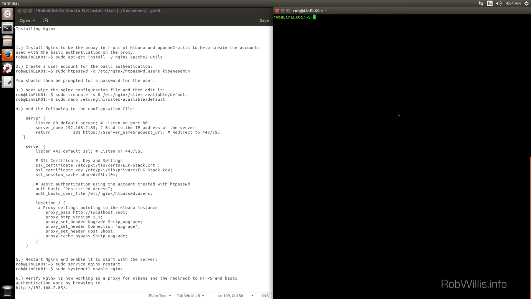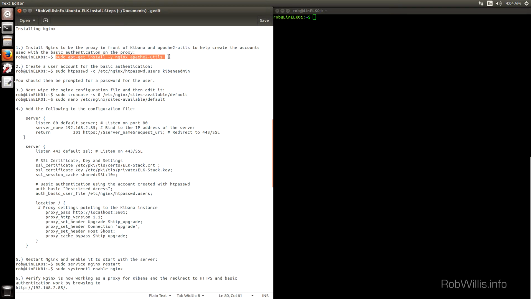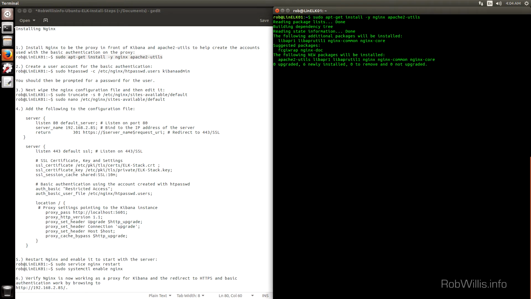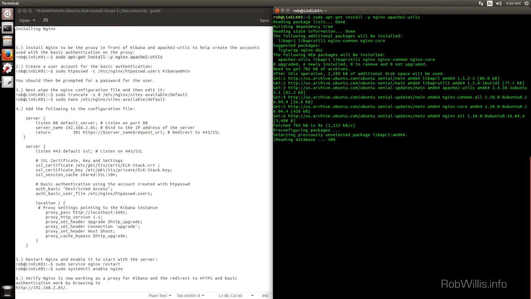So with the Nginx install, I'm just going to do a basic sudo apt-get install nginx, but I'm also going to include an additional package that's going to be apache2-utils. And that package is going to help create the users that we're going to use with the basic authentication later on. So these packages are going to take a second to install, so I'm going to skip ahead a little bit and I'll pick back up when they've completed.